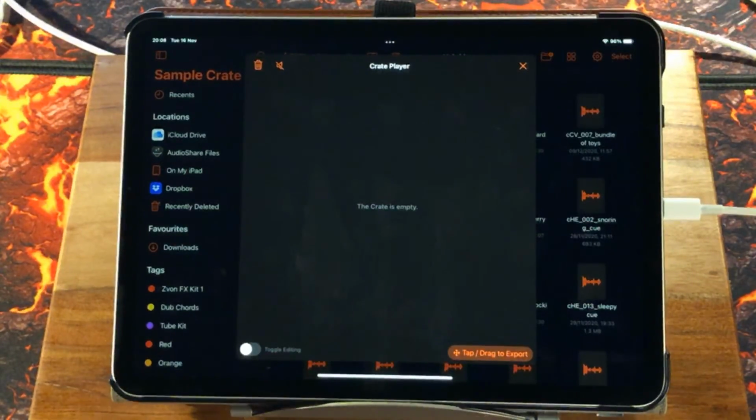Now this is really important. You cannot save multiple crates. The crate player is a one-off thing. But you can load it very, very quickly. In fact, you can load it super fast with as many samples as you want, and I'm going to show you how to do that.